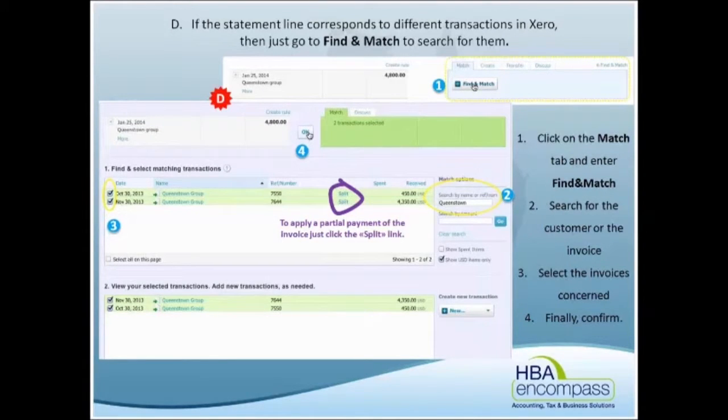But sometimes you need to actually search for the transactions that are there. For instance, if you pay 2 invoices at once, or someone pays you for part of an invoice rather than a whole invoice, you need to go searching. So what you need to do there is on the actual screen here, there's match, and you click on find and match. And then you search. So you can search by the customer, you can search by the amount.